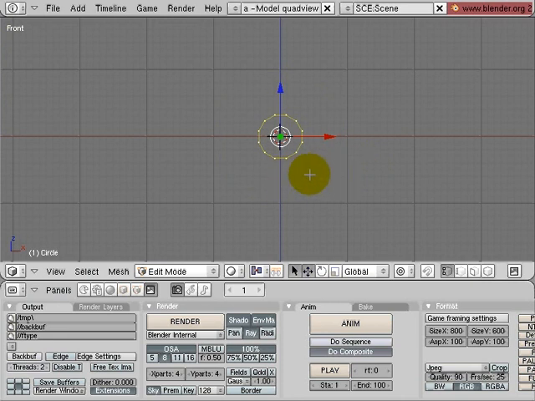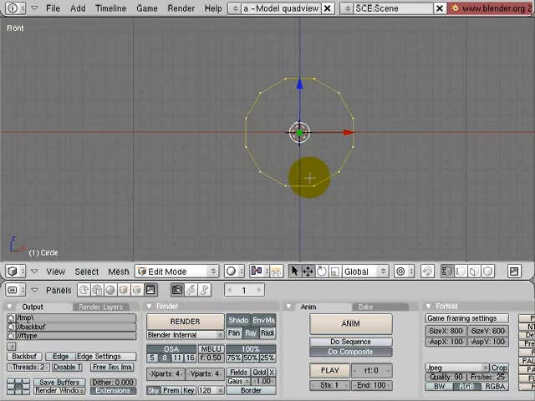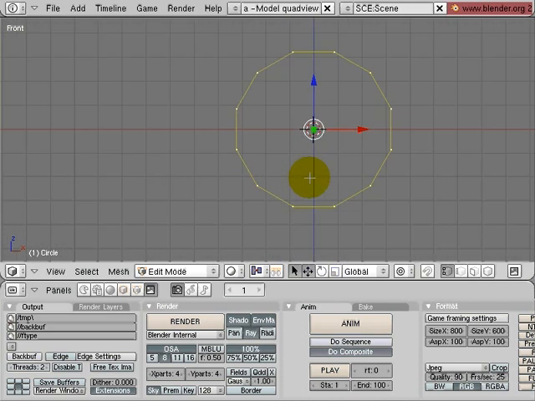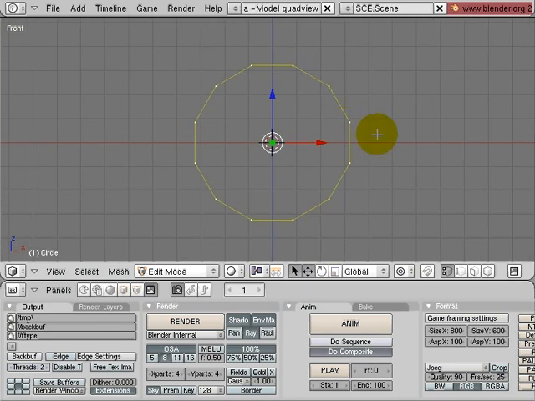Now we'll zoom in so we can get a better view of the circle with the mouse wheel and pan with shift and the middle mouse button. Move the circle to the left so that the vertices that are second from the right line up with the object center.